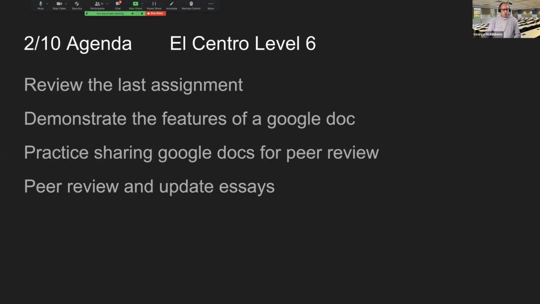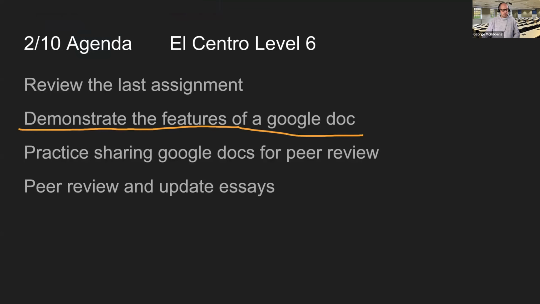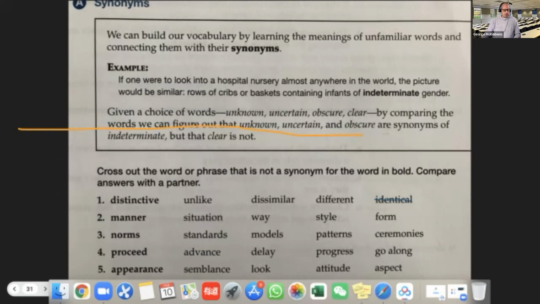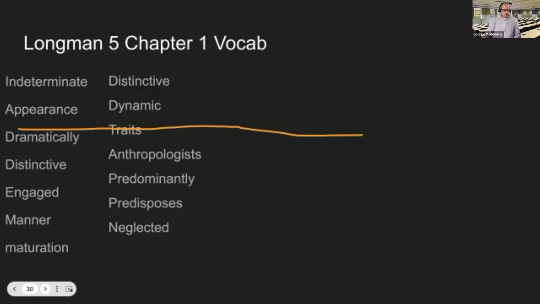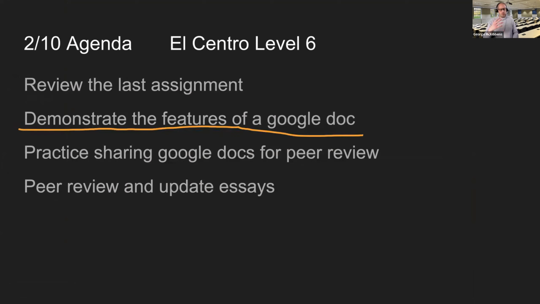And then after I go over what the assignment was, we're going to go over the features of a Google document. That will be a little bit of a review from the old computer classes. For those of you who got your computers last semester, I went over all the different features of a Google Doc. A lot of that stuff we'll go over today.